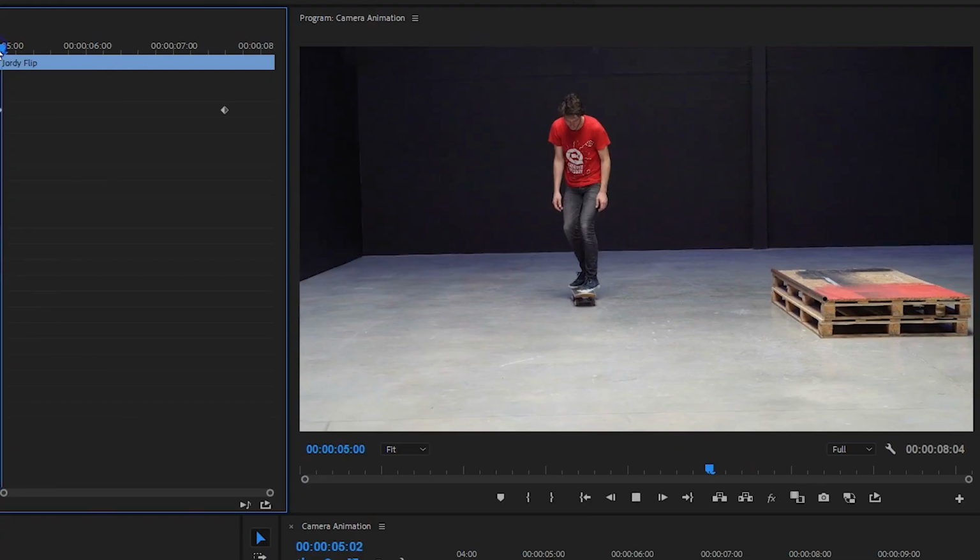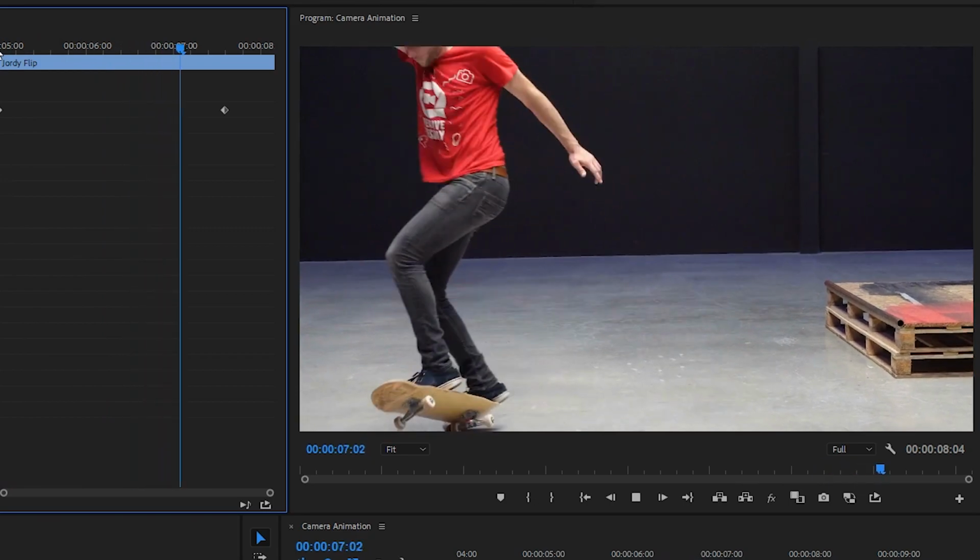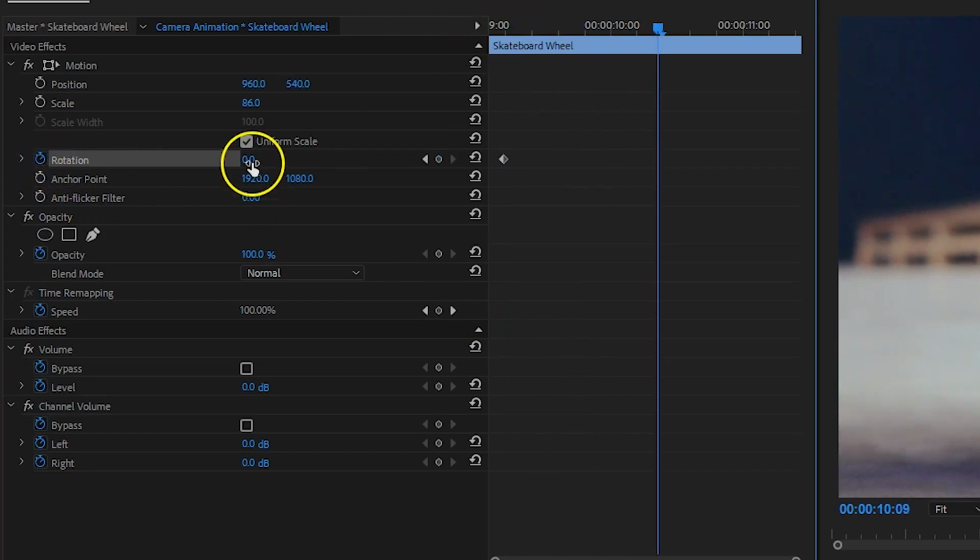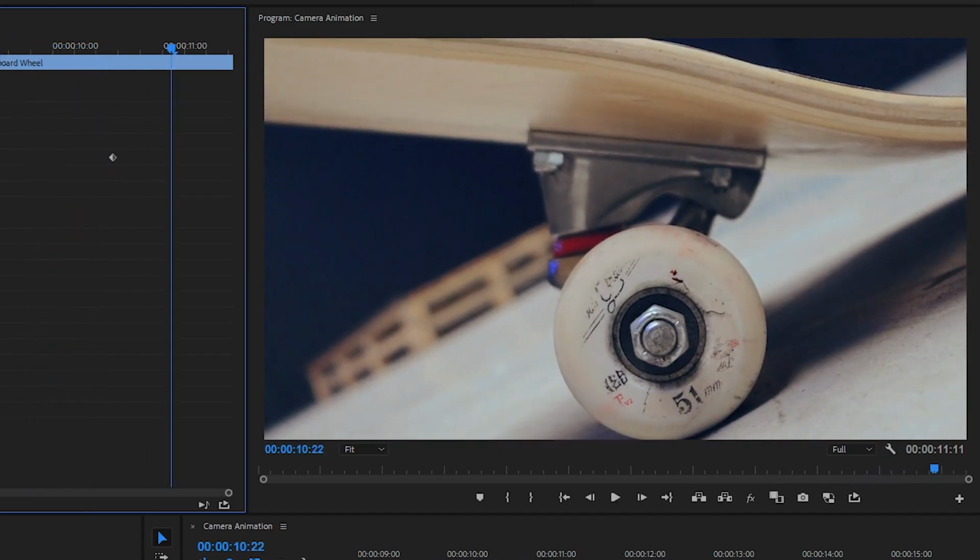Other possible movements are animating the scale to zoom in or out, or even animate the rotation property, which could give some creative results. And of course, you can also animate multiple of these properties at the same time to get some unique motion.